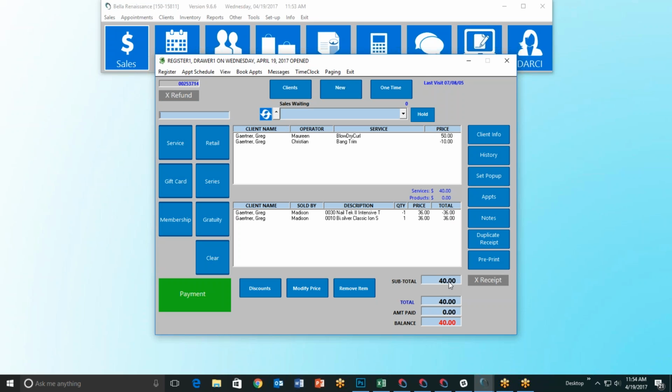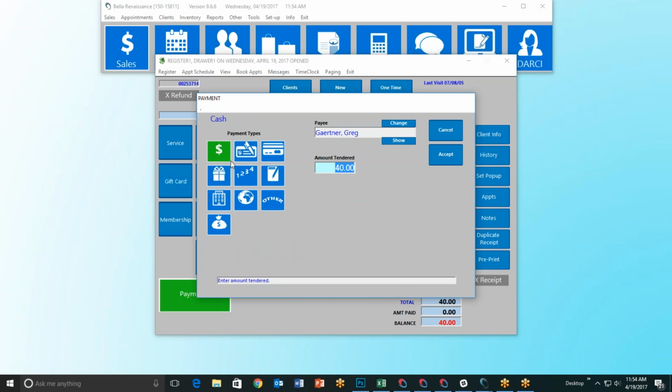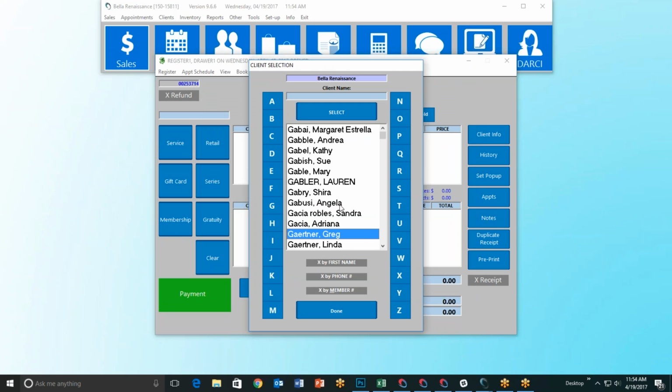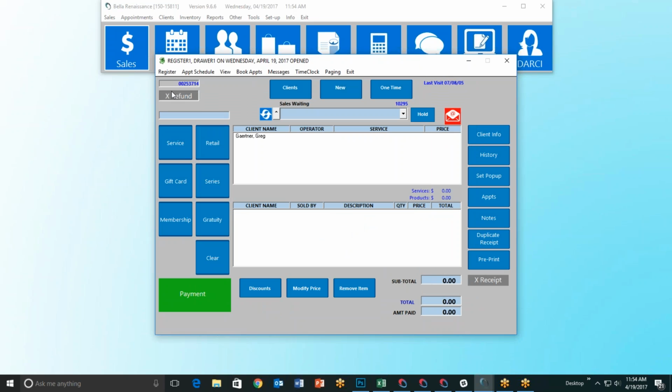Now, if somebody owes me a positive amount, well then of course when you go to payment, you'll be able to accept that in cash, check, credit card, gift certificate, series, on account, whatever. Charge it to their room. However, what if it was a negative amount? So I'm going to pull up Greg here and say the only thing he's doing today is returning this shampoo. He's not purchasing any other products. He's not purchasing any services. He's just returning the shampoo. So I owe the man $22.94 if I have decided that I'm going to give him a refund.